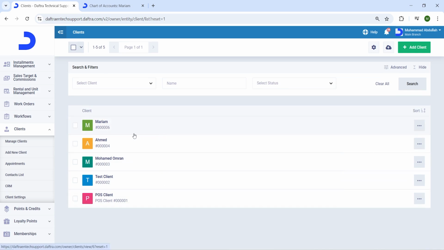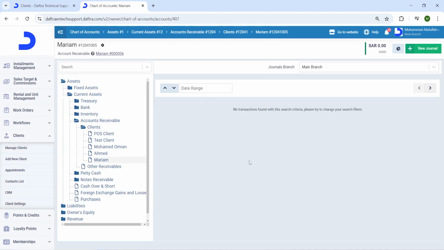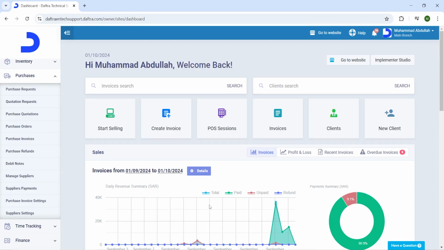And of course, you can select that client when creating invoices or any other sales transactions on the system, and these transactions will be recorded in the sub-account of that client in the chart of accounts. And to add suppliers, head to the Purchases list in the main menu, and then go to Supplier Settings.